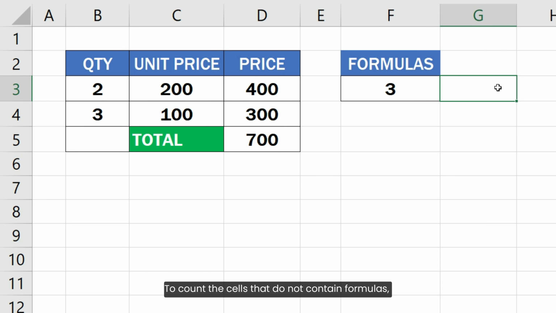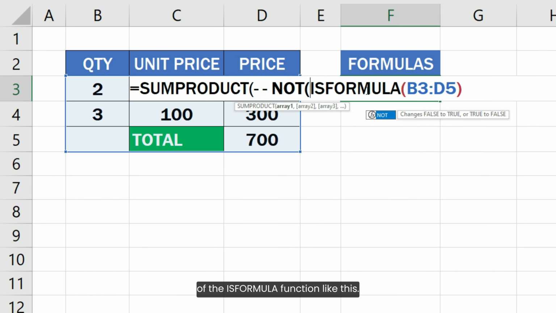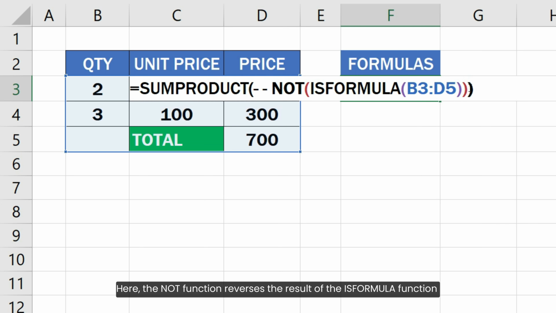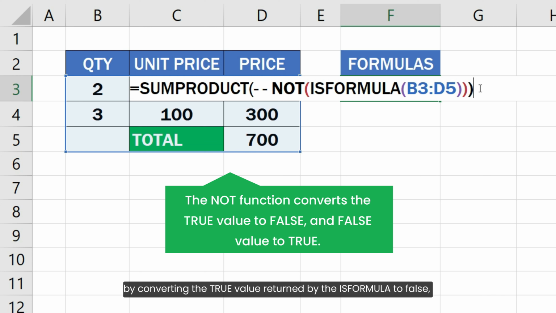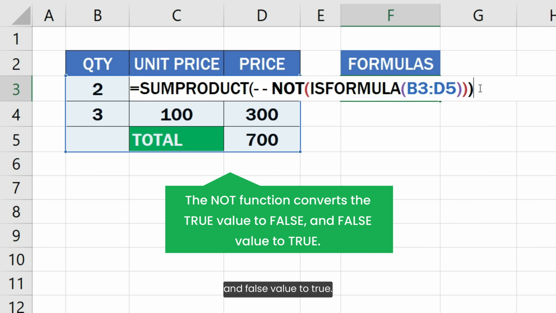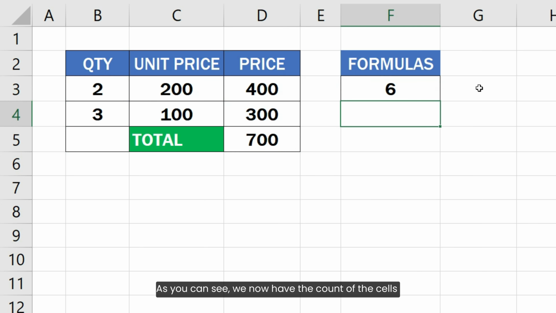To count the cells that do not contain formulas, we can modify the formula a little bit. I am going to use the NOT function to reverse the result of the ISFORMULA function like this. Here, the NOT function reverses the result of the ISFORMULA function by converting the true value returned by the ISFORMULA to false and false value to true. The rest of the formula remains the same. As you can see, we now have the count of the cells that do not contain formulas.